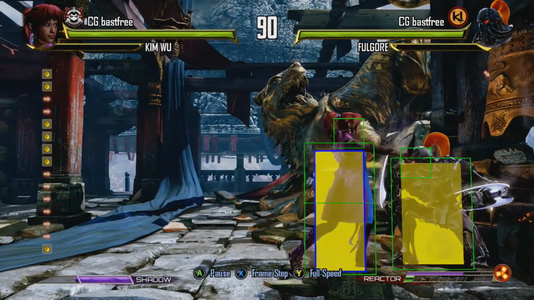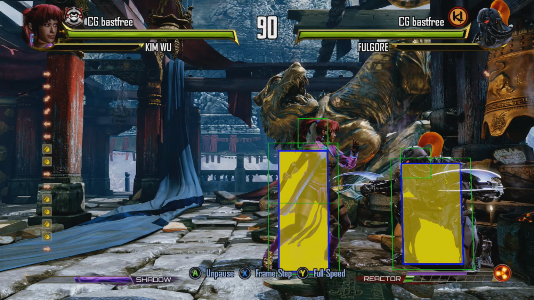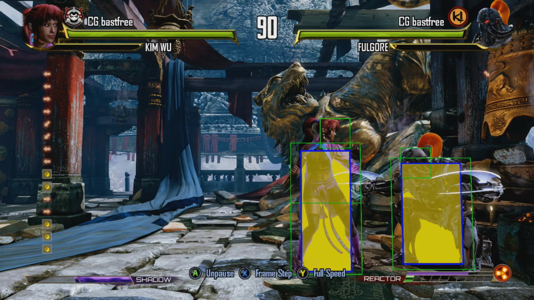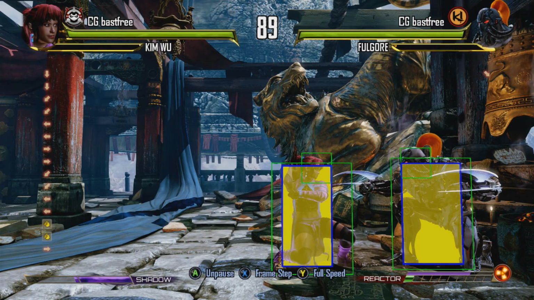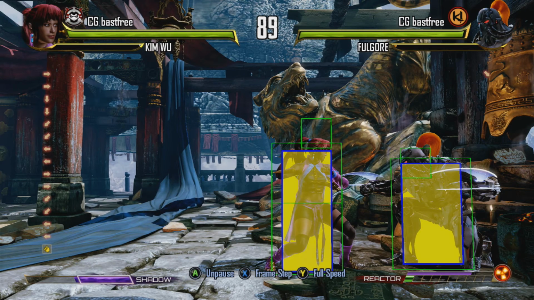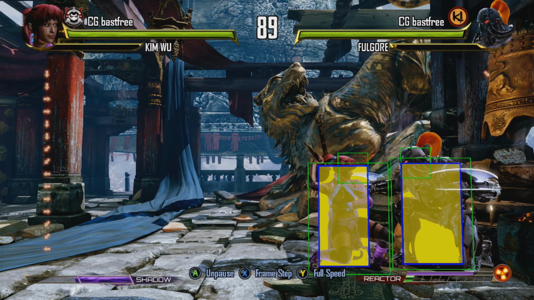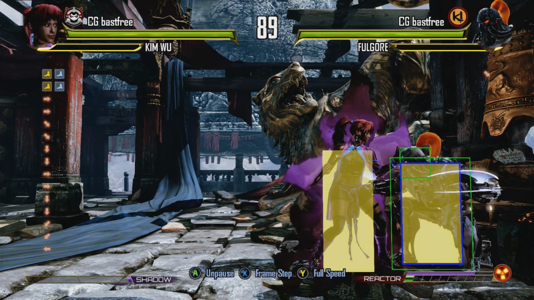Yeah, I'm just building meter right now, and I'm going to do it. I don't know why my inputs are doubled. That's weird. Yeah, my inputs are doubled. I don't know why.